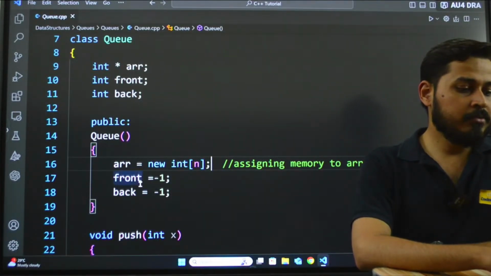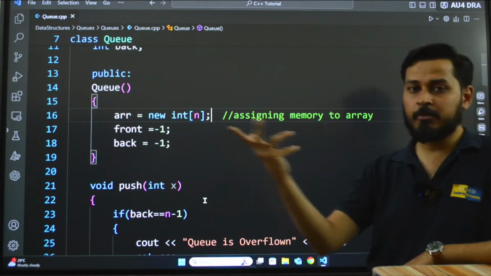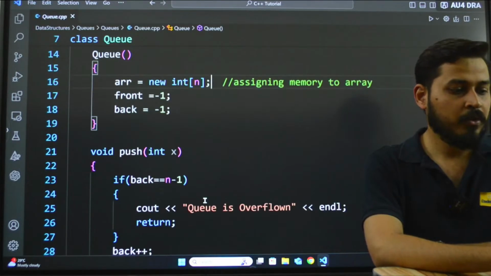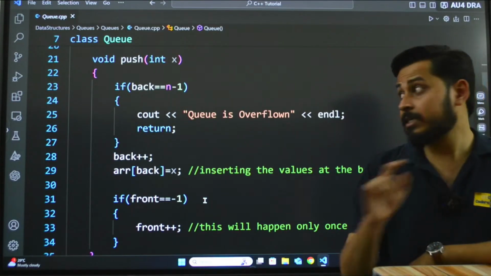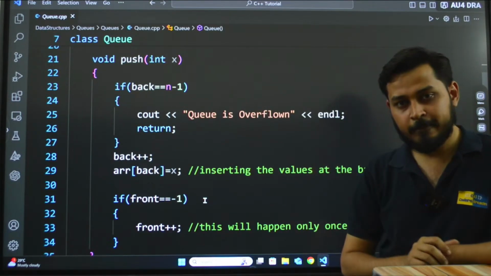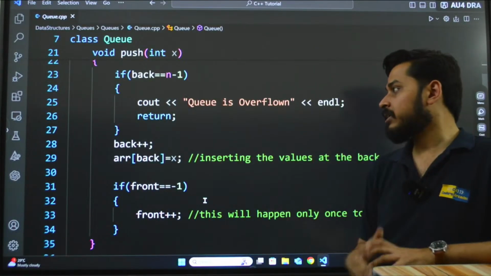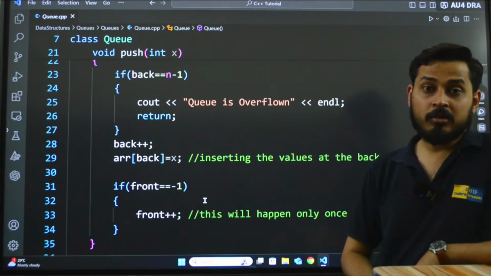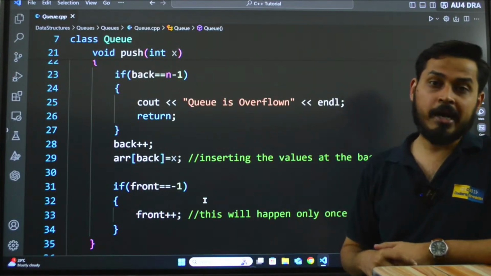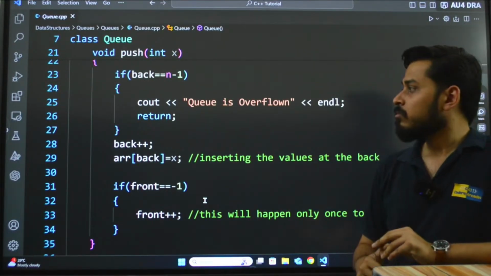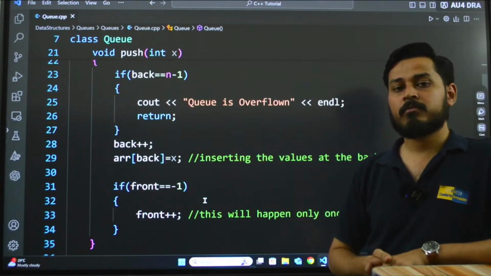And then front and back are set to -1 because initially it will be -1, which means no elements. Then we have a function called void push, which takes one parameter x, and later on we are checking whether the queue is overflown or not. The condition is if back is equal to n-1, and then we said that the queue is overflown and return. And what did I say?